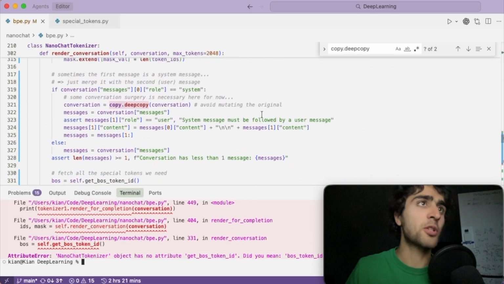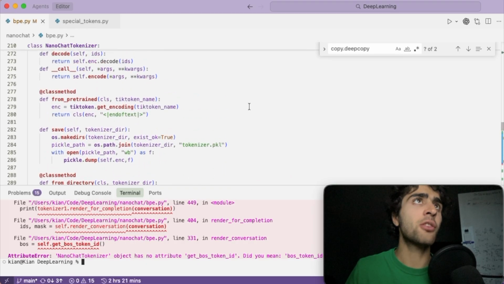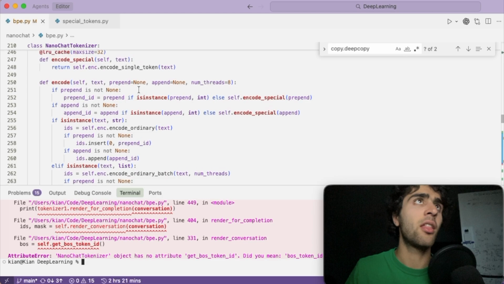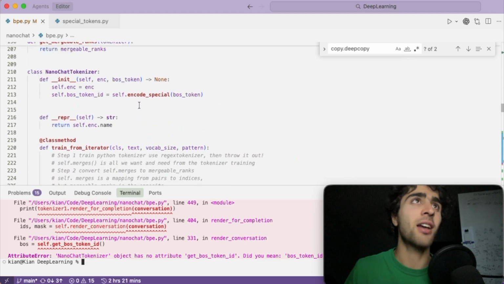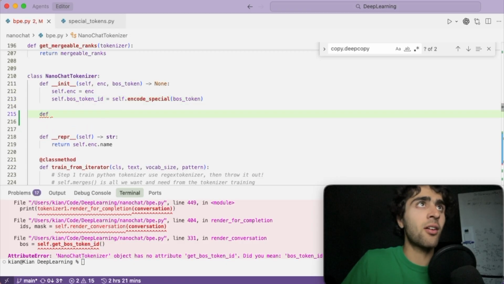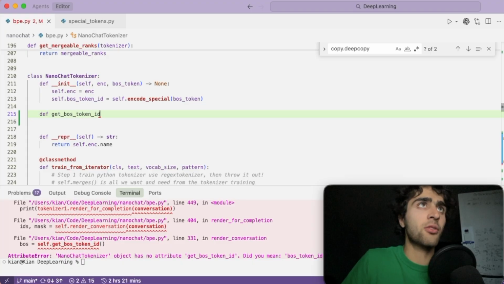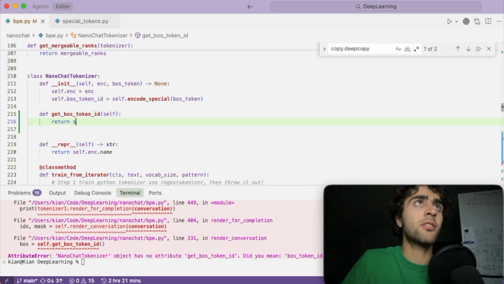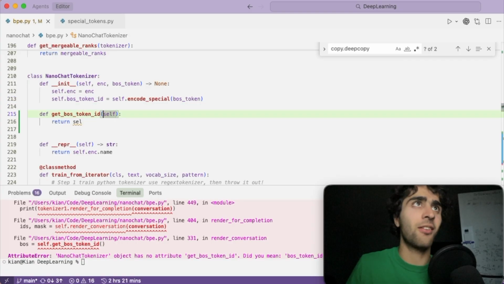Okay, so we're supposed to have a get BOS token ID function, which just returns the object here. Geez, guys, I'm really off of my game, but def get_bos_token_id of self is return self.bos_token_id. There you go. Got it.